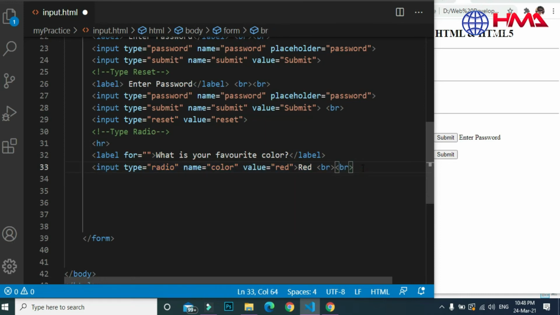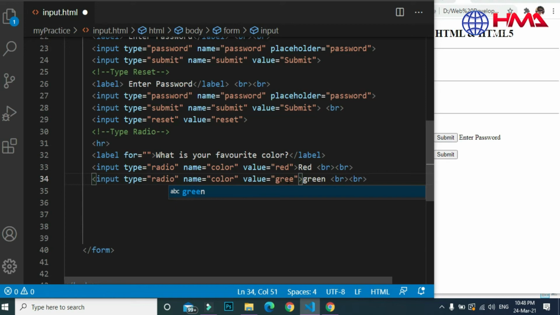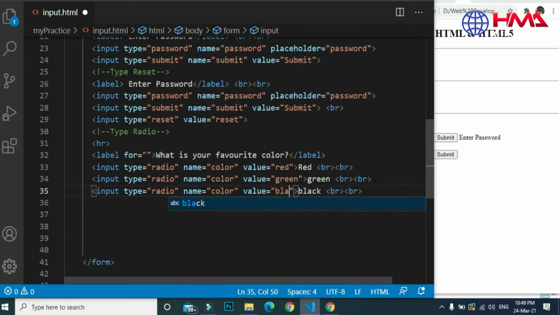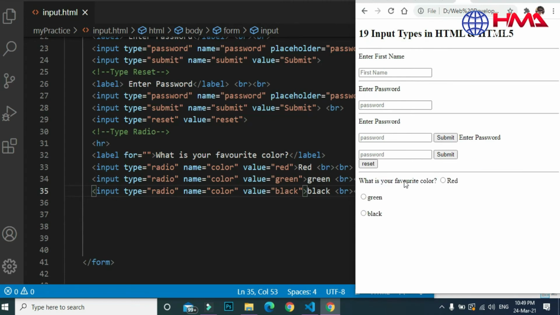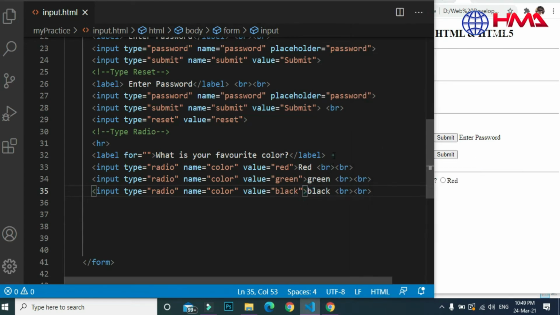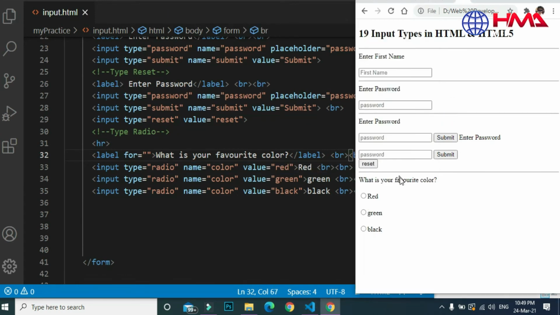Input type is radio and the name of the input is color. First value is red, second value is green. Let's create a third value, which is black. The name of the input should be the same, which is color, and the value of each input will be different. This input will allow the user to select only one option out of many given options. Out of multiple options, the user can select only one option.